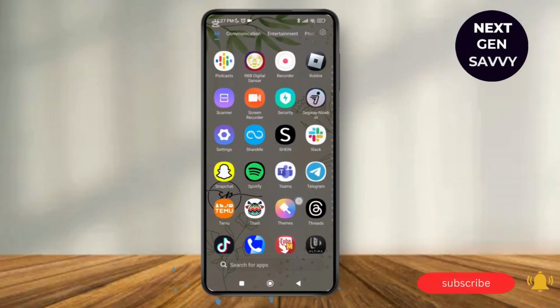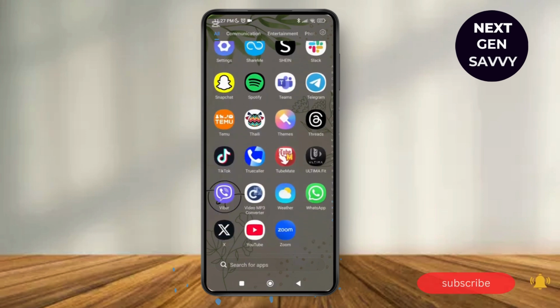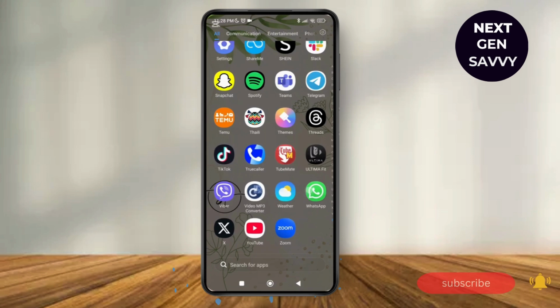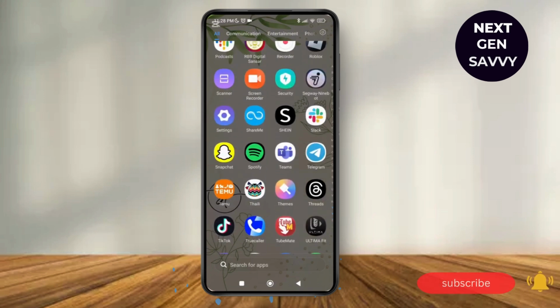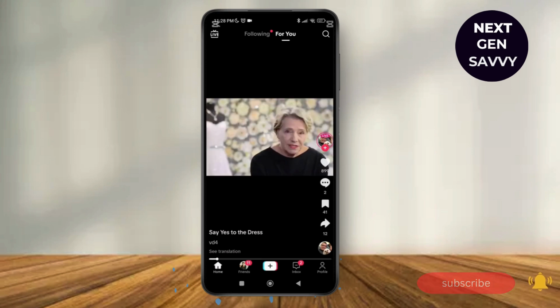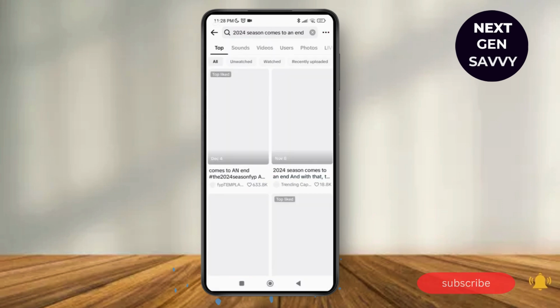Now for this process, you will need your TikTok account and your CapCut account. So make sure that you have the latest, updated version of both these applications. First of all, launch the TikTok application on your device and make sure that you're logged into your account. Then tap on the search bar over here and search for 2024 season comes to an end.